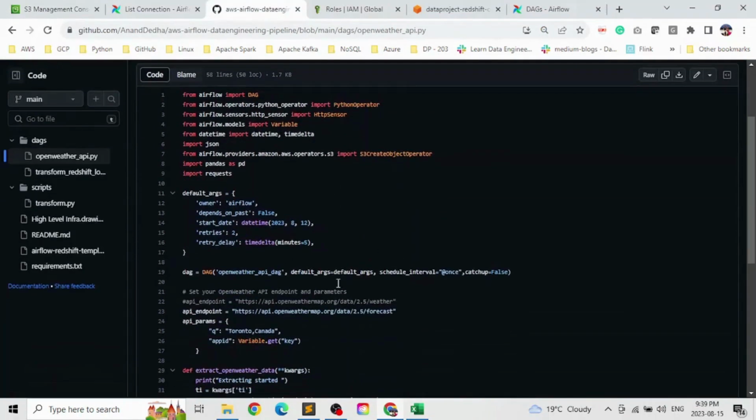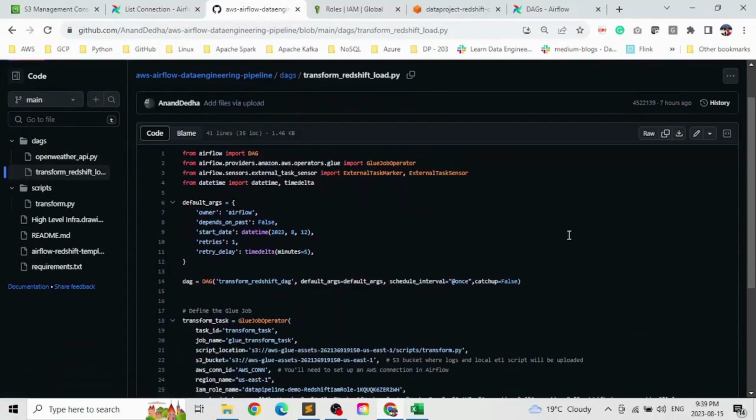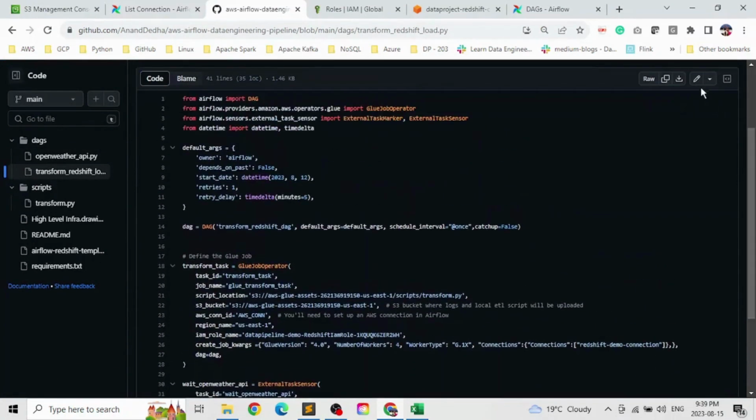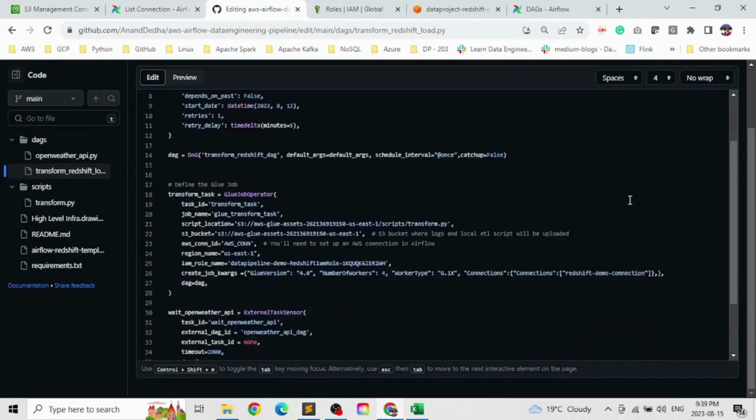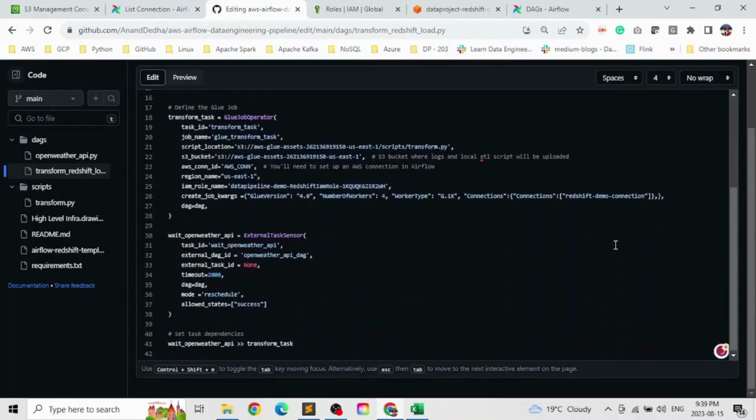So I'll go to my Transform Redshift, and here we'll click on edit this file. We need to edit these files. You can add it locally when you download it, or you can add it here. The other thing we need to add here is to edit our roles.